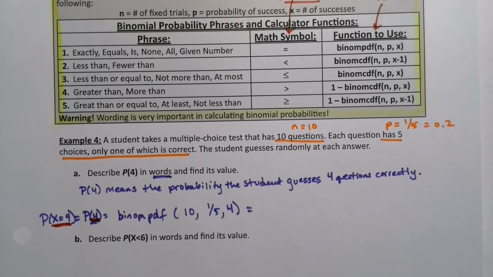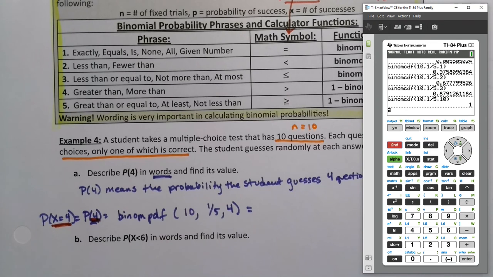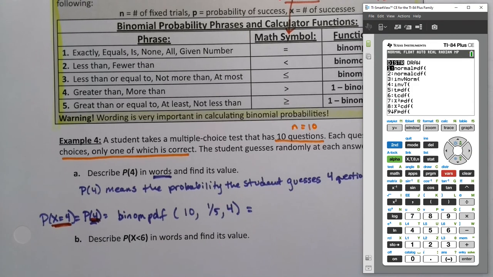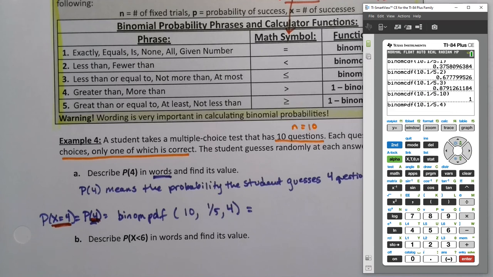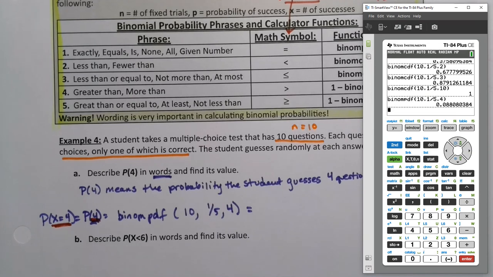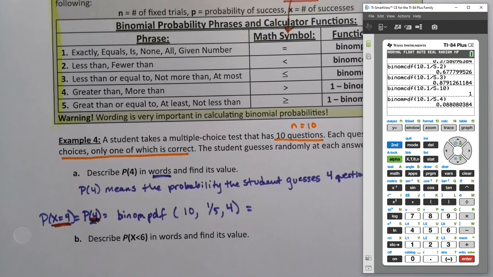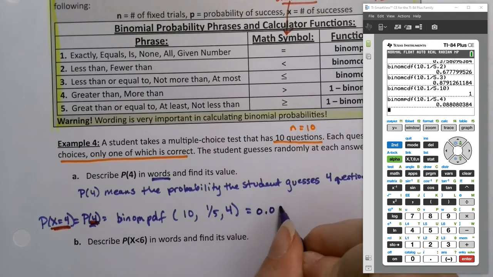Okay, so if I go to the calculator, let me grab a calculator first. I'll just go grab it again one more time. So second distribution, go to binompdf, just to show you one more time how to do it. 10, enter, 1/5, enter, 4, enter. When I take it in, it pastes it in, and then I have to press enter to run it. And I get 0.0881 if we round.